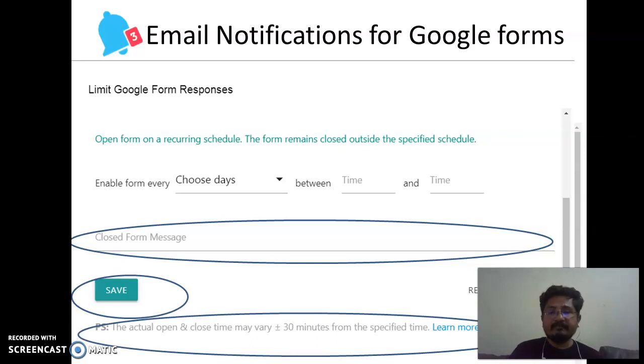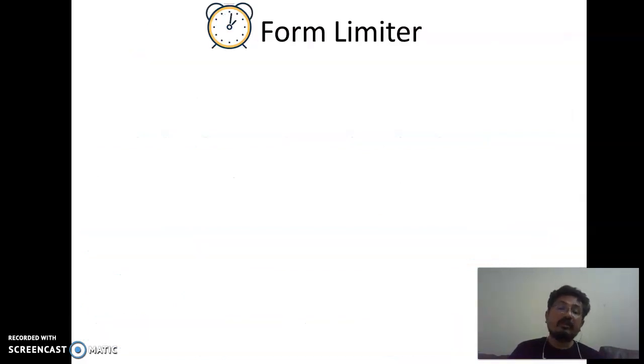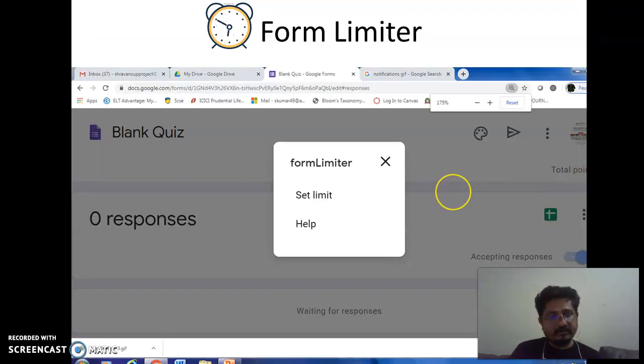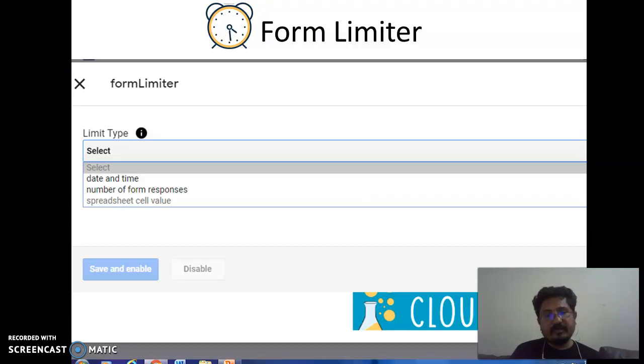The second app which I'm talking about is form limiter. So first email notifications for Google Forms, and the second one is form limiter. In form limiter, simply click there, again the same process, go to the icon, click on that, and then you click on form limit, then you find this kind of window. So once you go to this window, click on set limit.